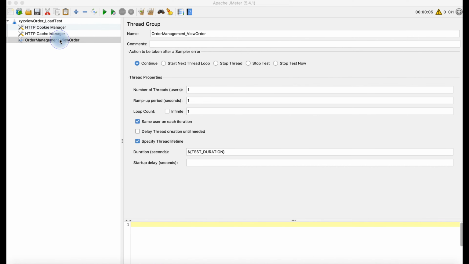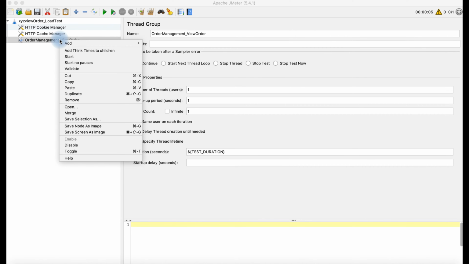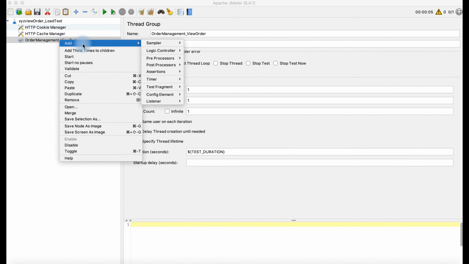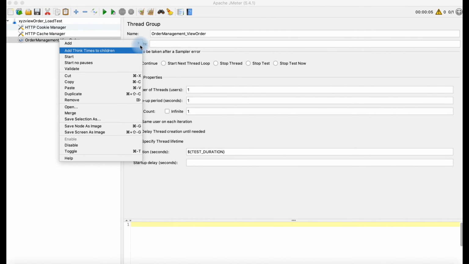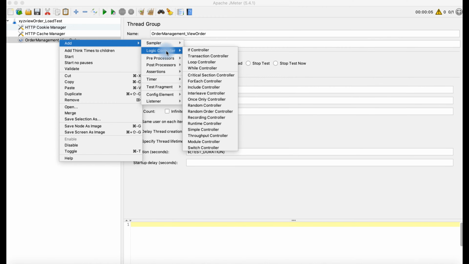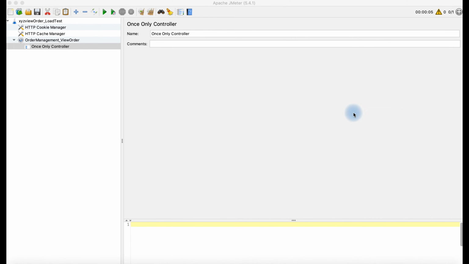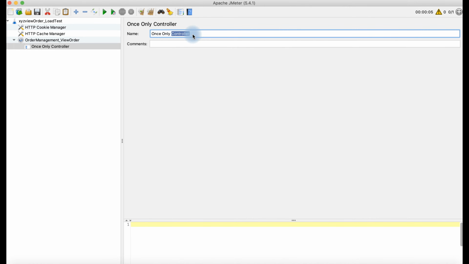Go to the thread group, right click on the thread group, click add, go to logic controller. If you see here, we have the once only controller. We have added it here. We'll give the name of the once only controller. Let's suppose it is get auth token.